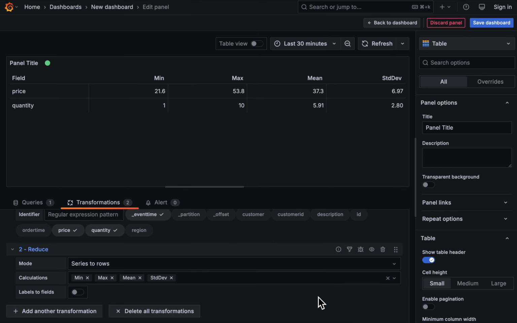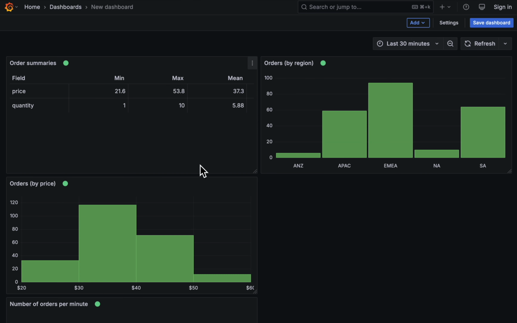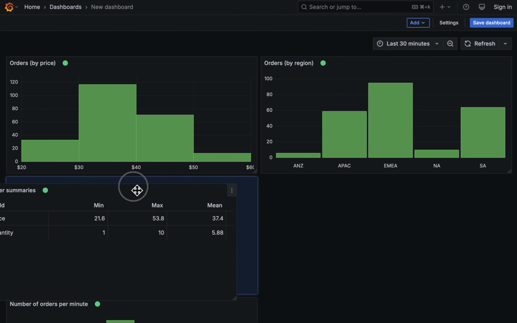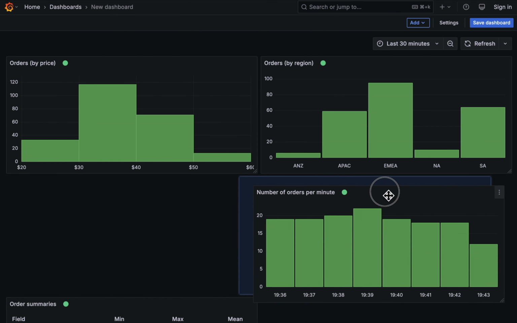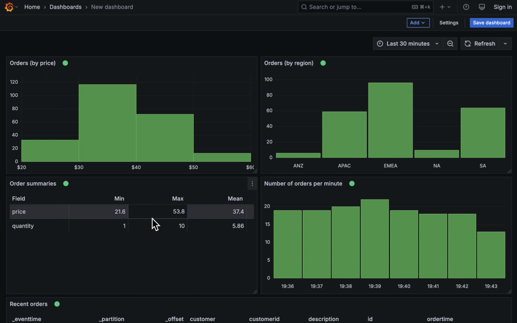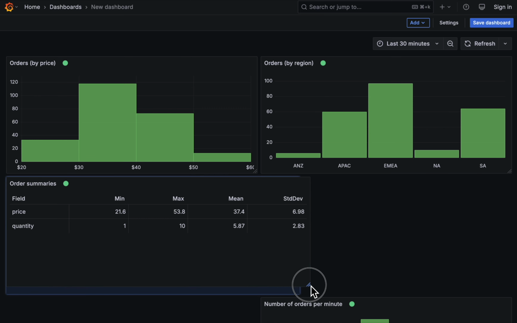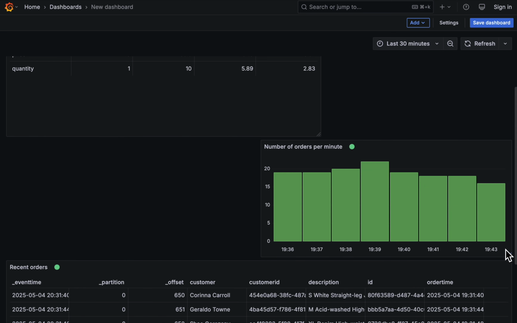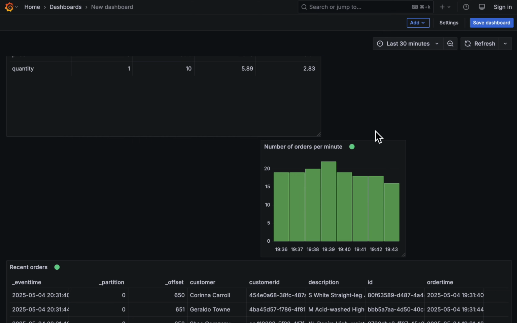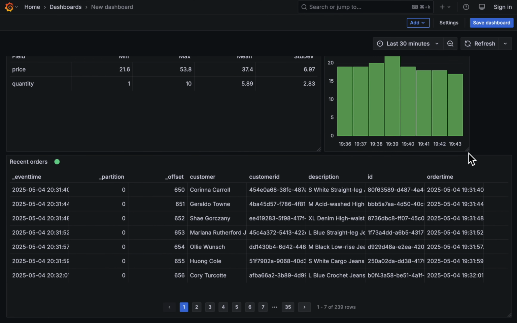I probably don't need to keep adding more. You get the rough idea. So let me just add a title to this, order summaries. So let me drag that down next to the orders per minute. Oops. So now this is taking a bit more space. Let me make this narrower so that fits there.